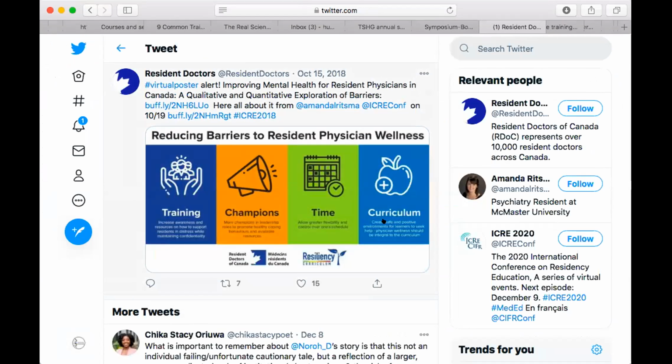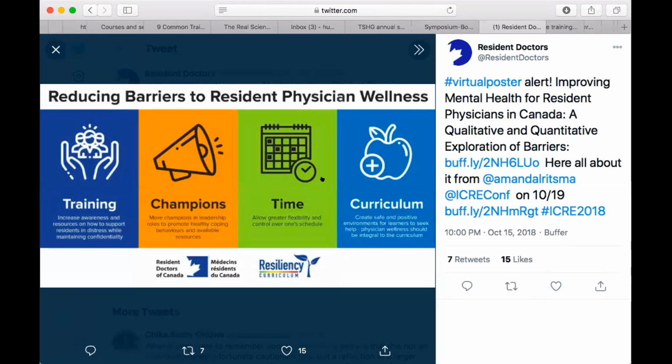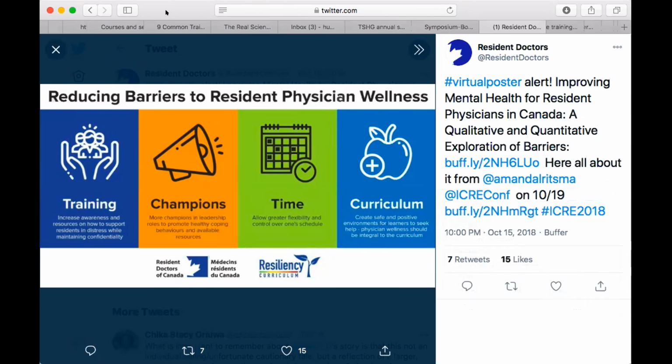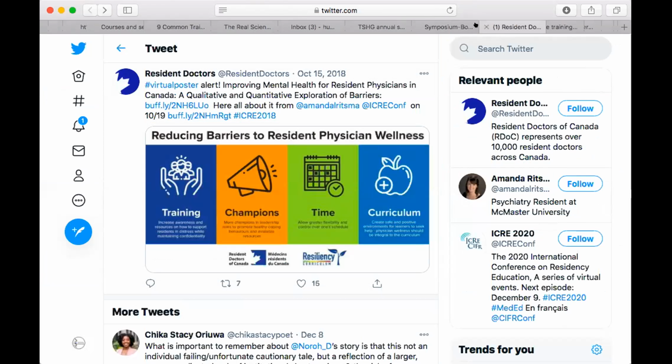Yeah, I hope everybody can see. I have two devices so I can see myself. So this was somebody who was a resident doctor's account on 2018. Actually, they prepared a virtual poster on improving mental health for resident physicians in Canada, a qualitative and quantitative exploration of barriers. So they prepared like a poster, like an announcement or a business poster, but they used icons and images to present their main messages. And they provided a link to the conference, or you can add a link to the paper or to more results or to more information. So in the caption, right? This is the first one.